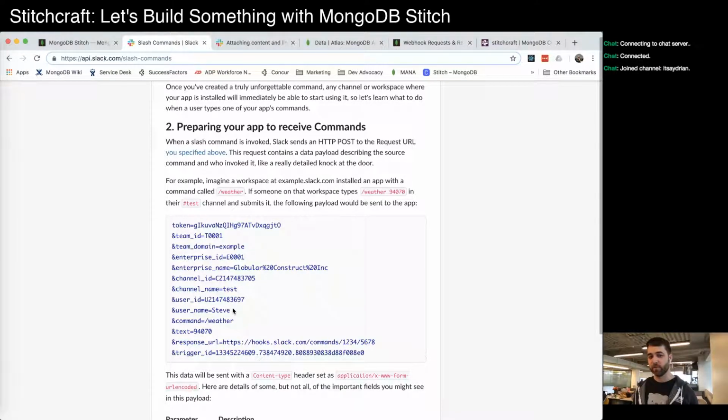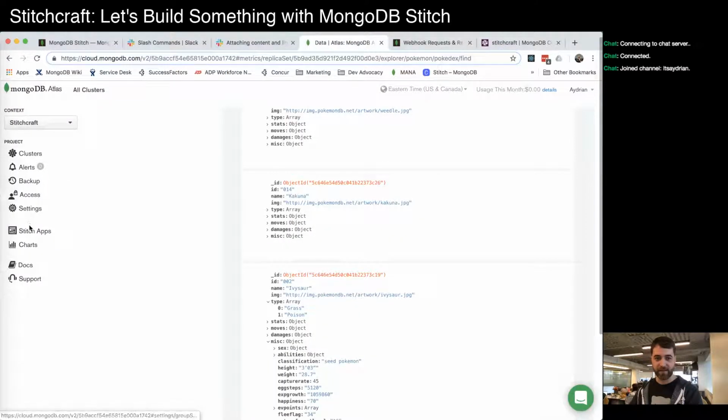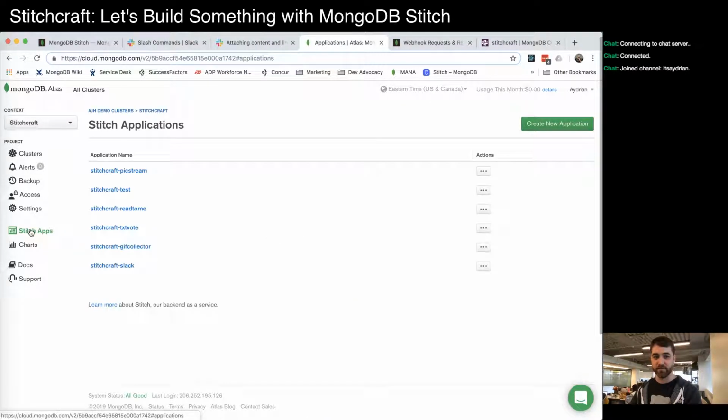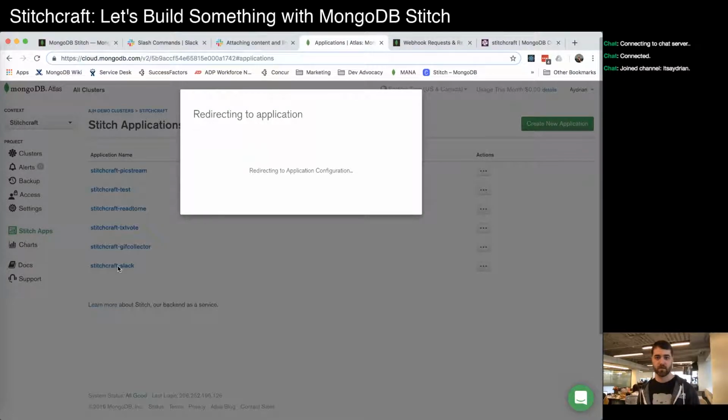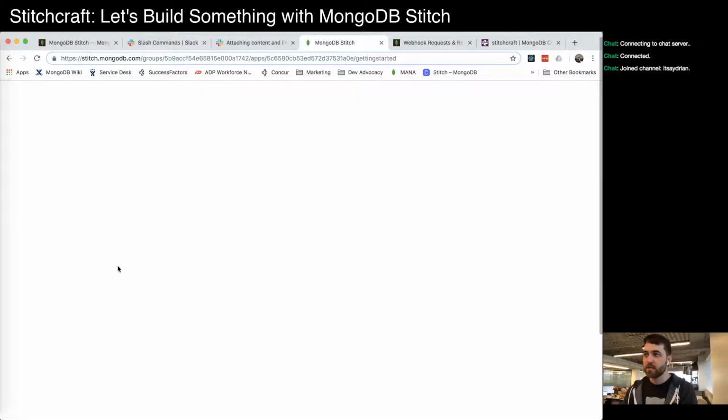So we don't have to worry about parsing the text because we're only expecting that entry. So let's go ahead and look at our Slack app. To save time, I've gone ahead and created a clean Slack app, so that way we don't have to wait the 3 to 5 minutes for it to build up. So I have StitchCraft Slack here. But we will wait for it to redirect to the application.